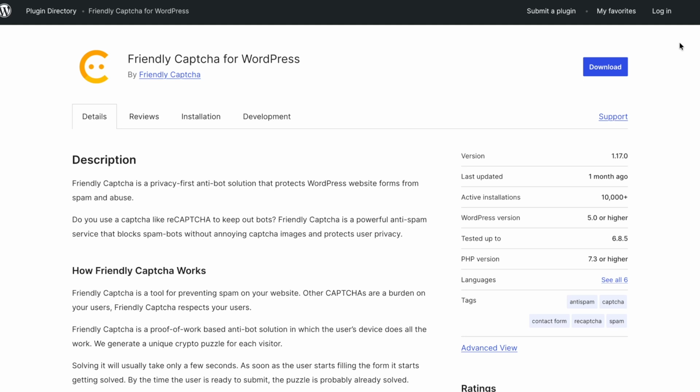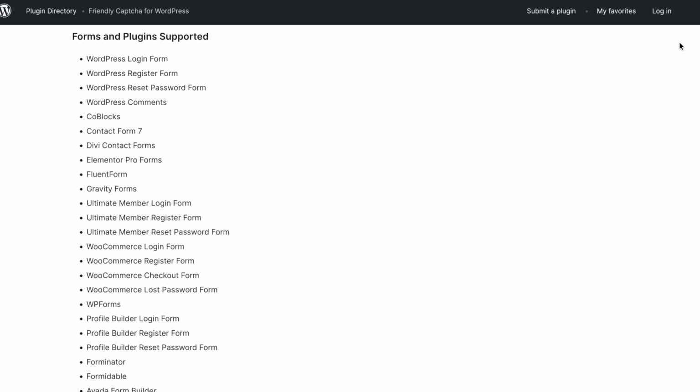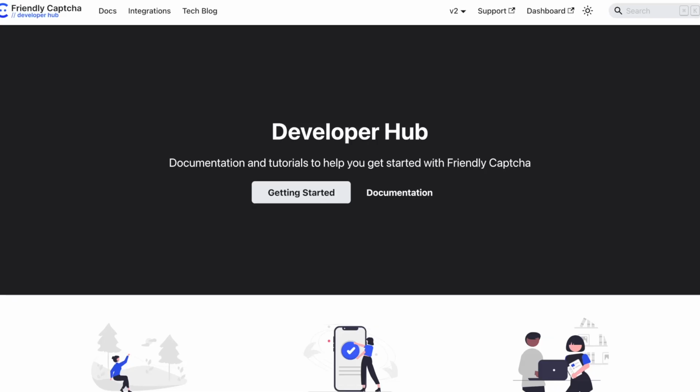We've now seen how to integrate Friendly Captcha with the WordPress login form, but there's a number of other ways to integrate Friendly Captcha and WordPress. Head over to the plugin page to get more information and also to see a list of other WordPress plugins that Friendly Captcha supports. You can also visit the Friendly Captcha Developer Hub to read the documentation or learn about other integrations we support. Thanks for watching.